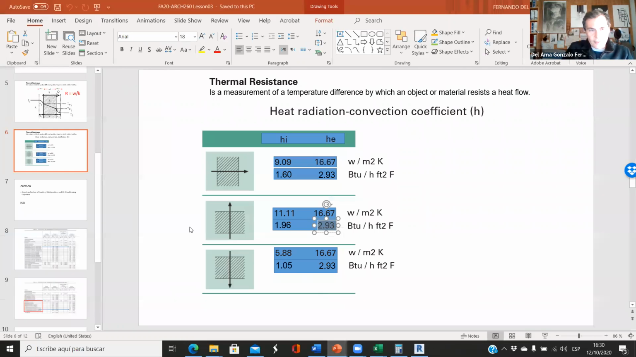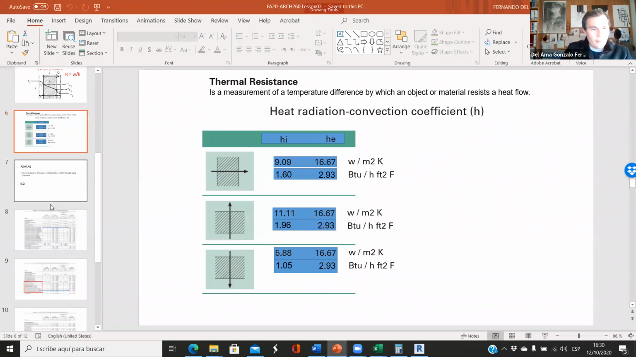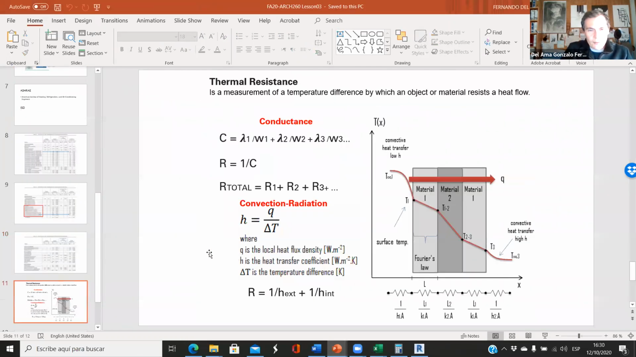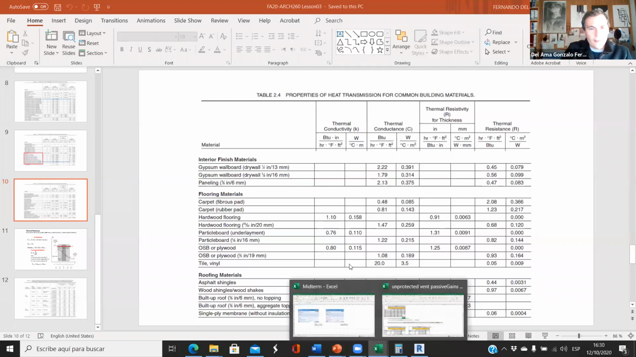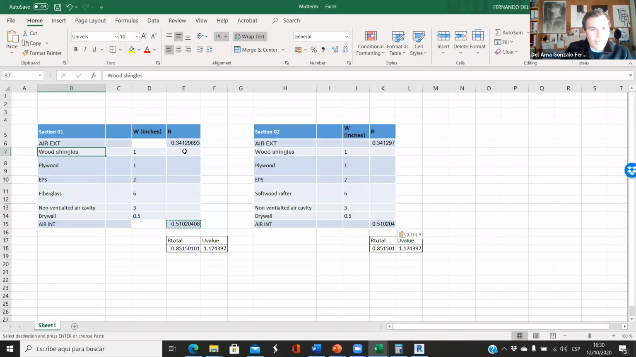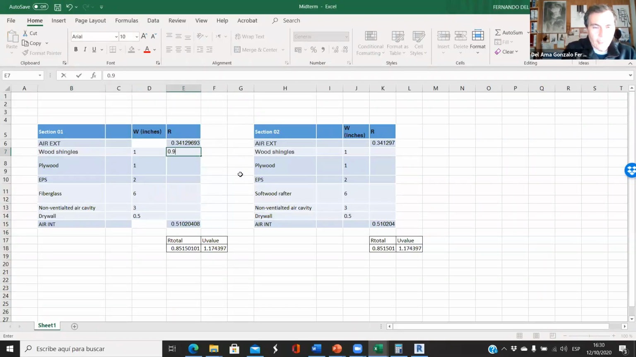Then I have to go lesson 3. Everything's on lesson 3. And I have to go to the roofing materials. Here we have asphalt shingles and wood shingles. So it's 0.97. Okay, so roof shingles, it's 0.97. So here I have to type 0.97 and 0.97.